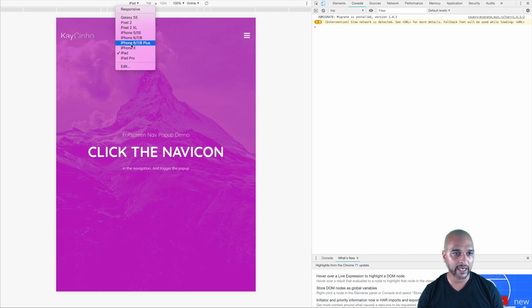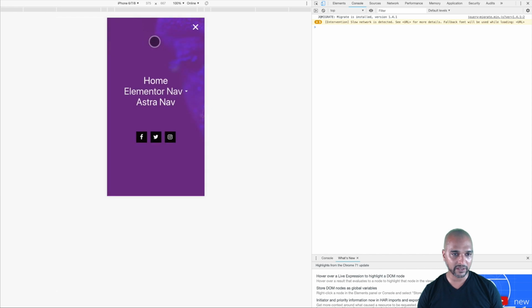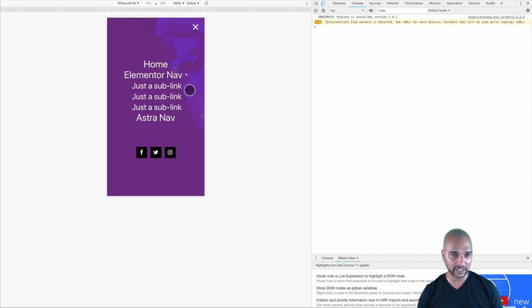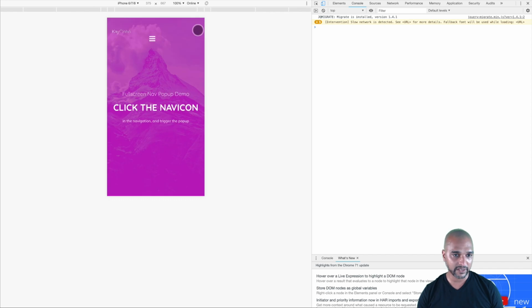And now let's look at on iPhone. So the first thing we notice is that the navicon is not really where we expect it to be. So we're going to change that, but let's click on the navicon and it just works great. Of course, you can tweak the styling for the mobile. You can make the font smaller or bigger, just like you would with any Elementor widget or section. So that's working great. Now let's fix the header.